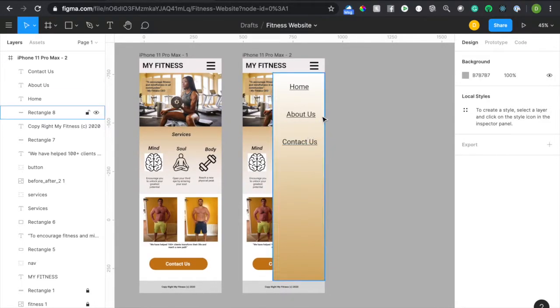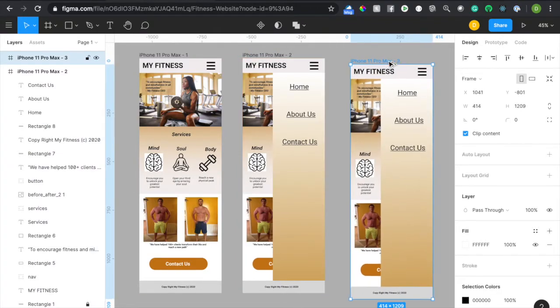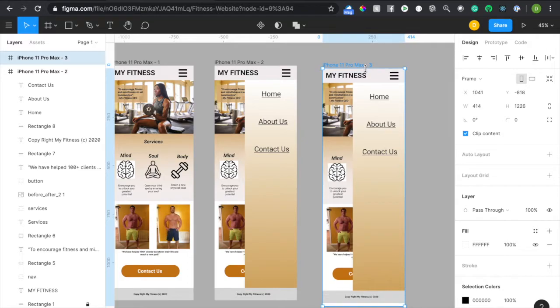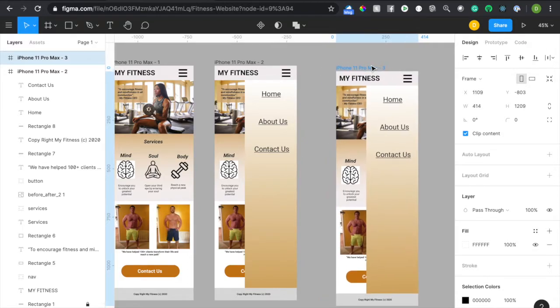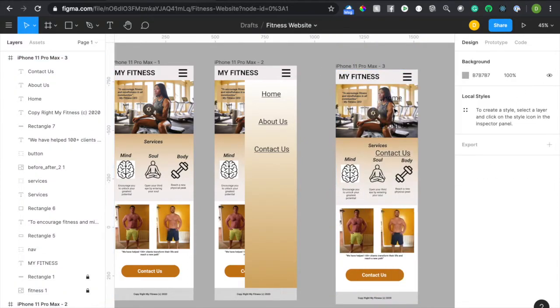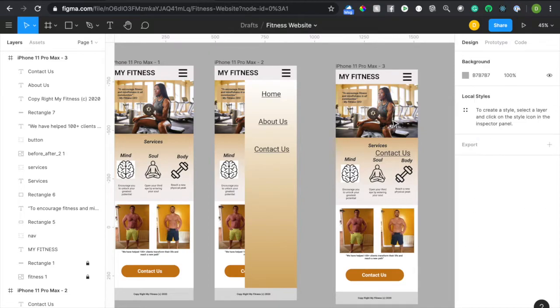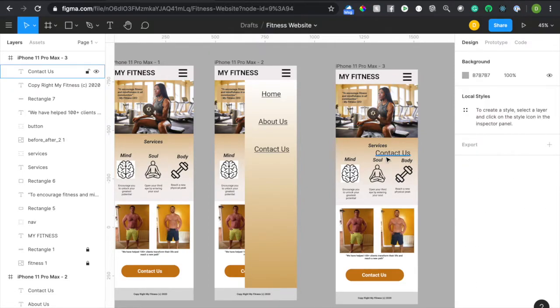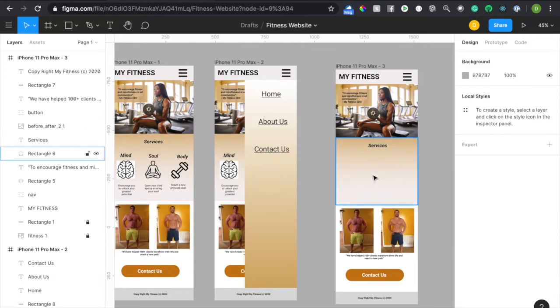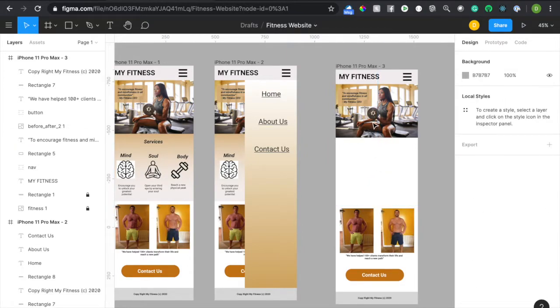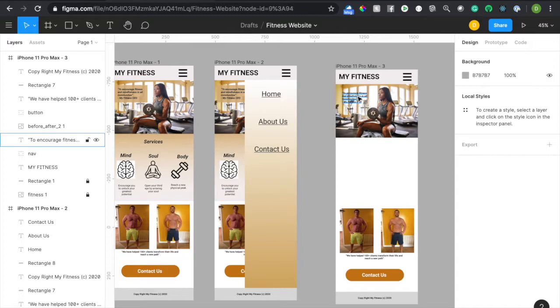I want to quickly create another screen for the contact page, so let me just grab this and pull it out. So this is going to be what our contact page looks like. I'm going to just get rid of all the current elements that we have already, just so I could get the same height and width.